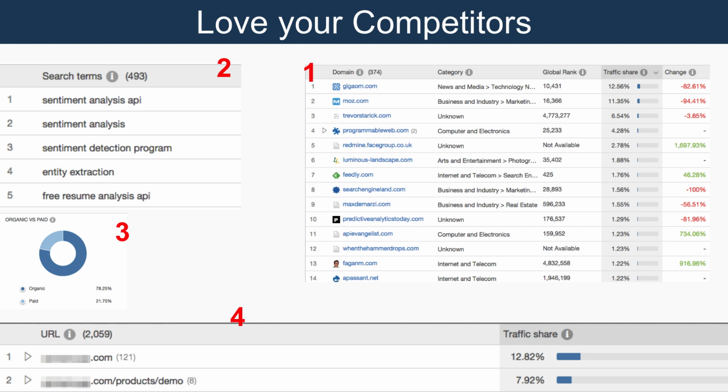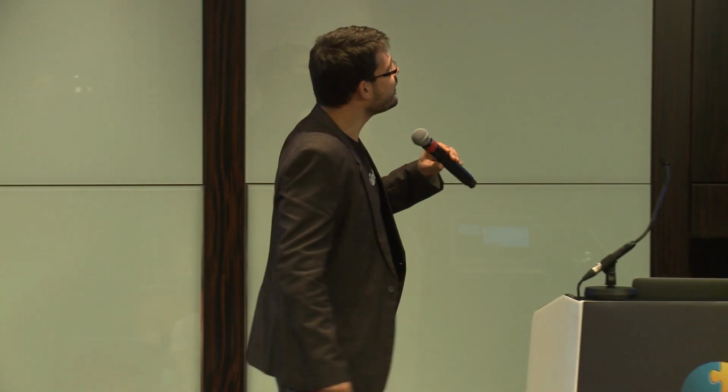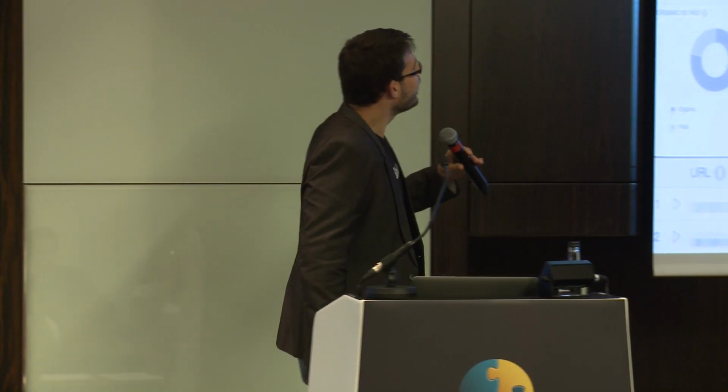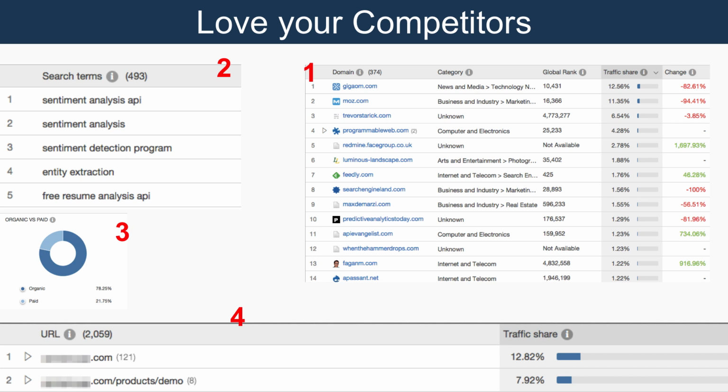And here, under number 1, you can see all of the referral websites that are sending traffic to that competitor. So I was able to go ahead, approach those websites, and try to get links from them to me. You can see also ProgrammableWeb in the respectable number 4. Number 2 are the search terms, what people are looking for in order to get to them. You can take this and you can write articles about the search terms, try to increase your SEO ranking, try to get more relevant results on Google.